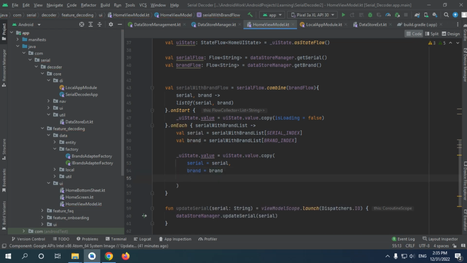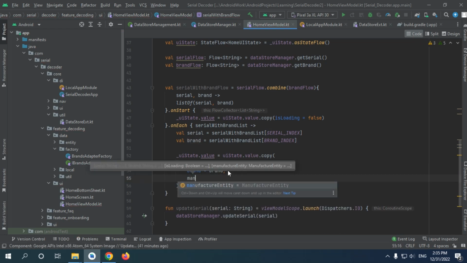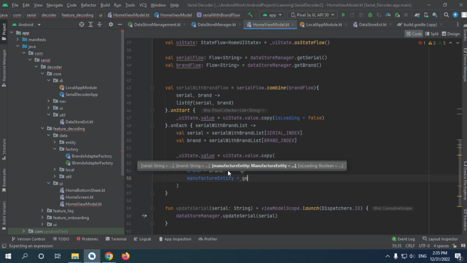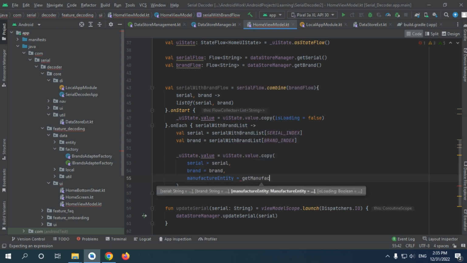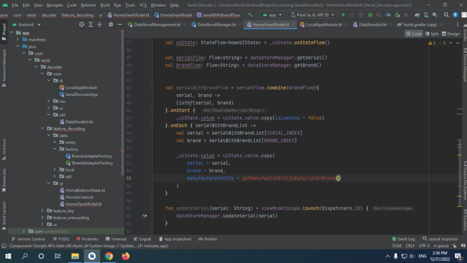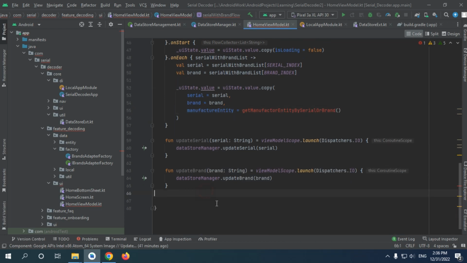and we also need to update the manufacturer entity, which we will be showing. So we will need to get manufacturer entity, let's say entity by serial or brand. That's a really long name, but that's how it's gonna happen. Right, and now we're gonna just pass the serial and the brand.